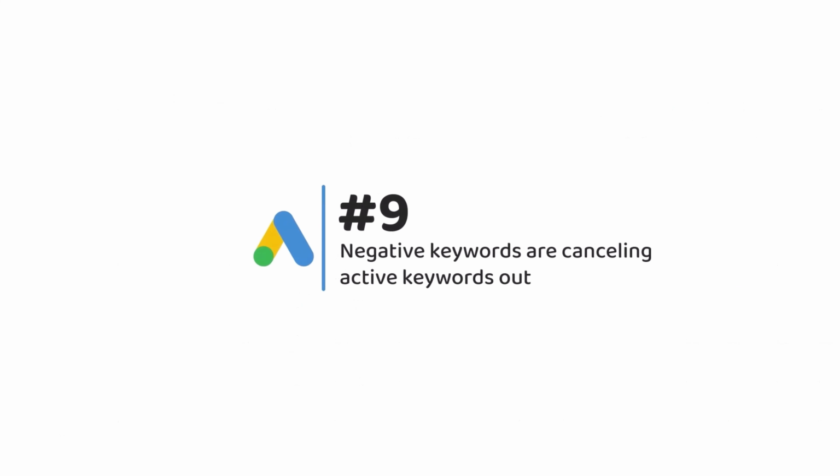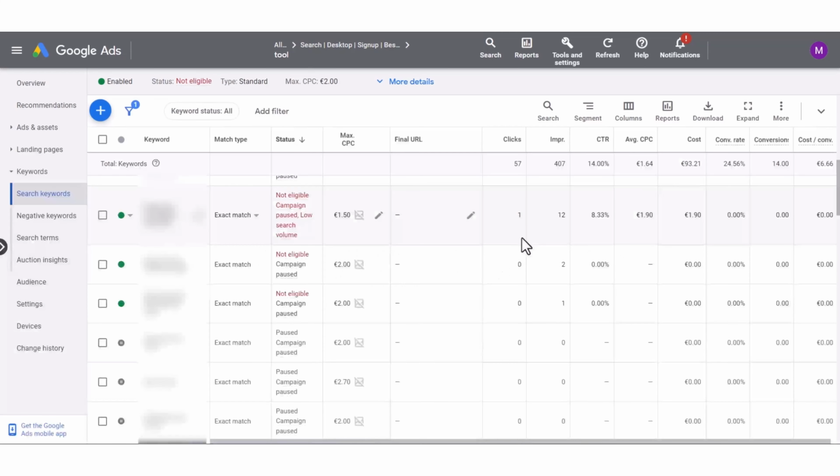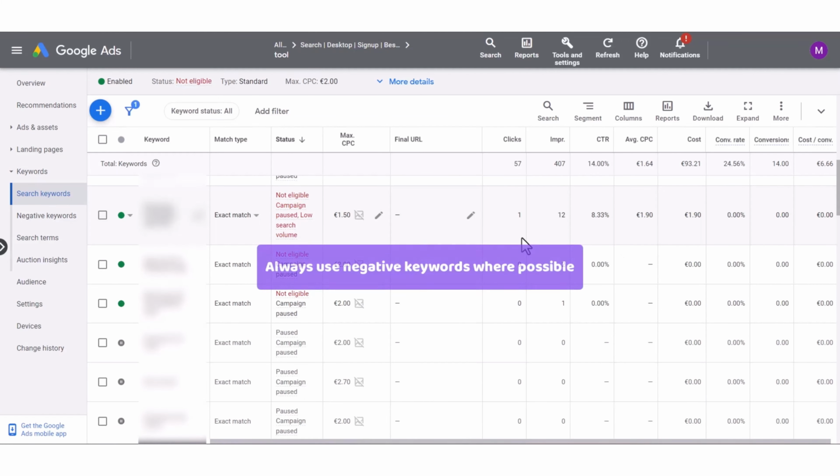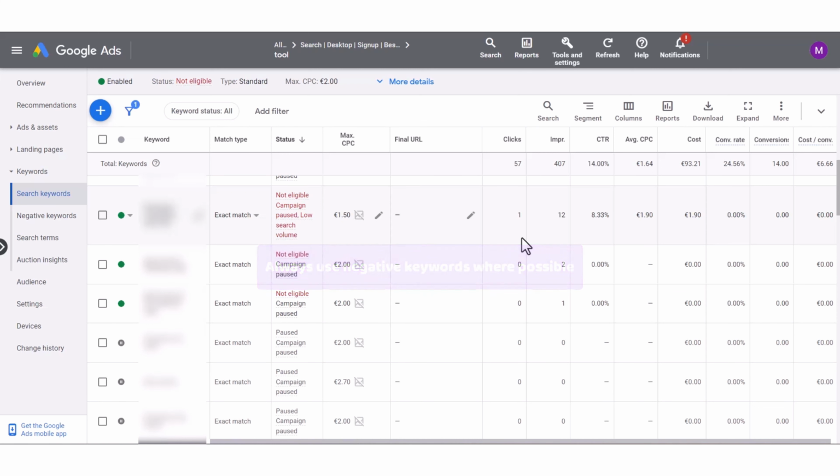Last but not least, negative keywords are canceling active keywords. Although negative keywords are super helpful and should be used in every campaign to target the best audience and the best search queries, sometimes negative rules overlap with search keywords. Let's look at an example here.